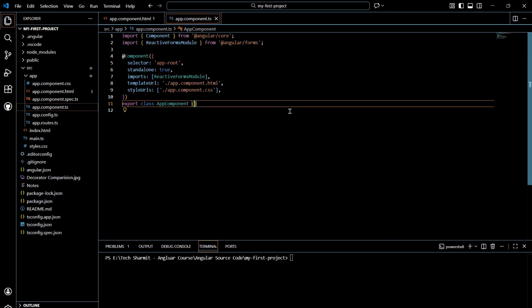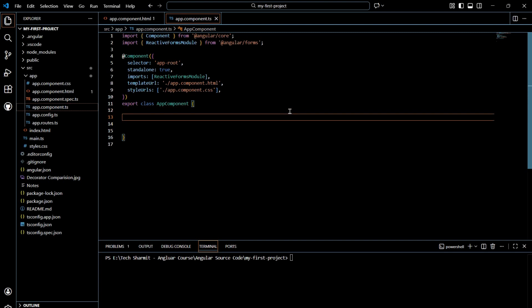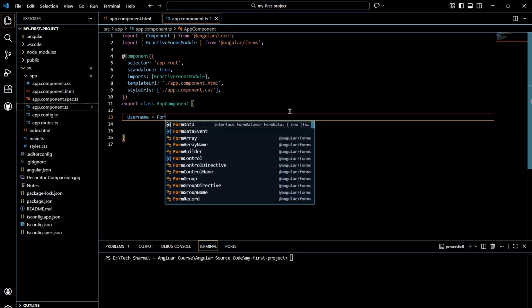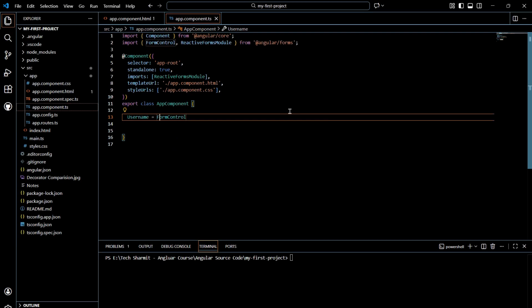So for that, expand the class. Here in the class you will simply write the variable name. So I will simply write here username. In username you have to write like this, FormControl, and there should be the new keyword before this. So just write new FormControl.